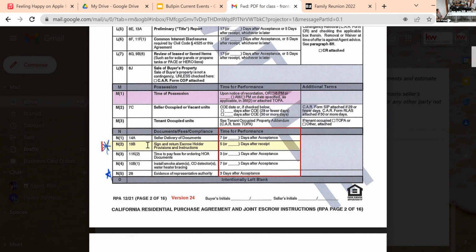But yes, time for ordering documents: 3 days after acceptance. You only have 3 days to pay that fee. For the HOA documents I was talking about, the standard time in here is 3 days after acceptance. So it's good to know in advance the cost, the turnaround time, and who we need to order from when we're dealing with HOAs. Evidence of, 3 days after acceptance.